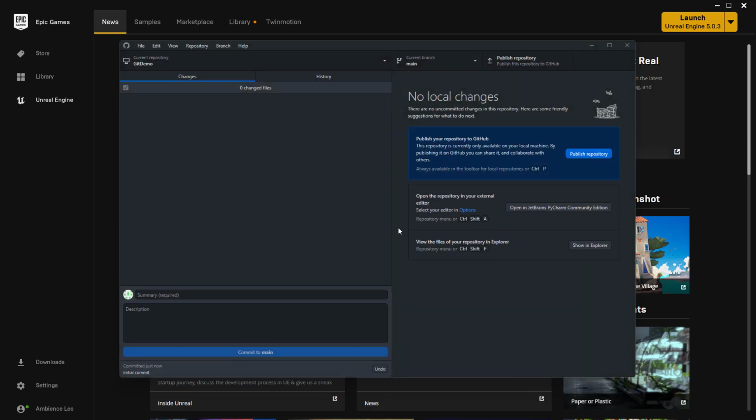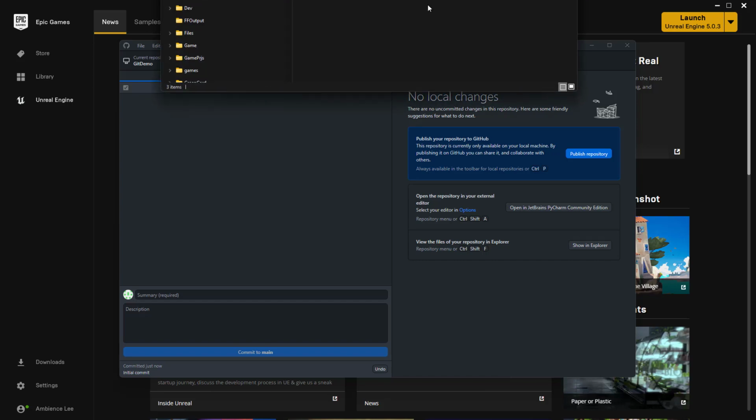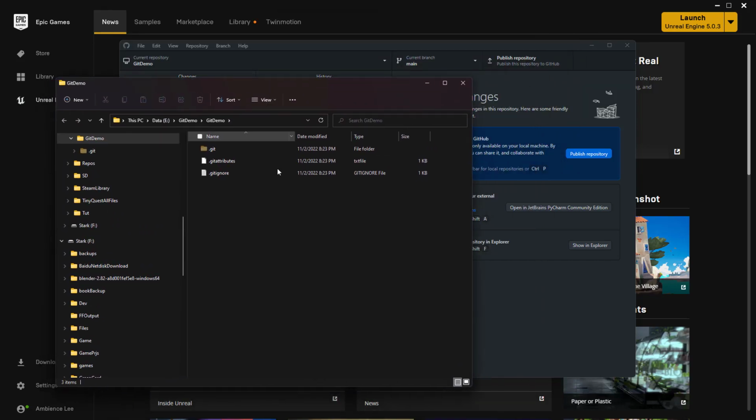Now currently this repository is here locally on your computer, and there's nothing here. You can click on that show in Explorer to actually show it. You can see this is how the repository looks. It has a git ignore file. That's the file I talked about earlier.